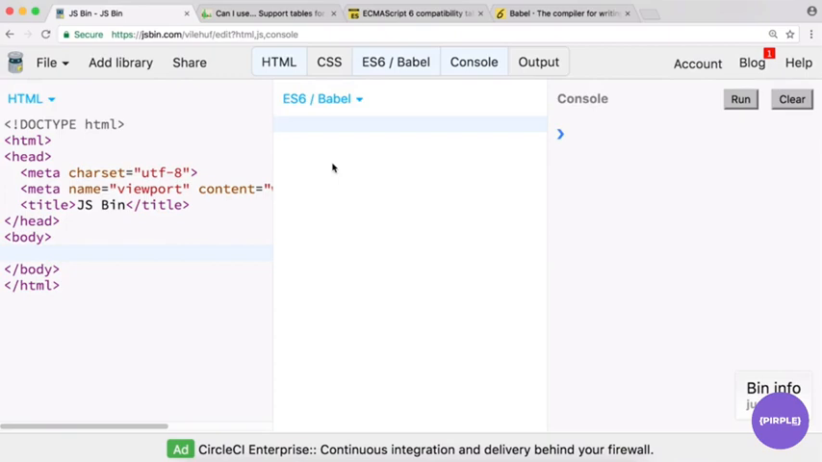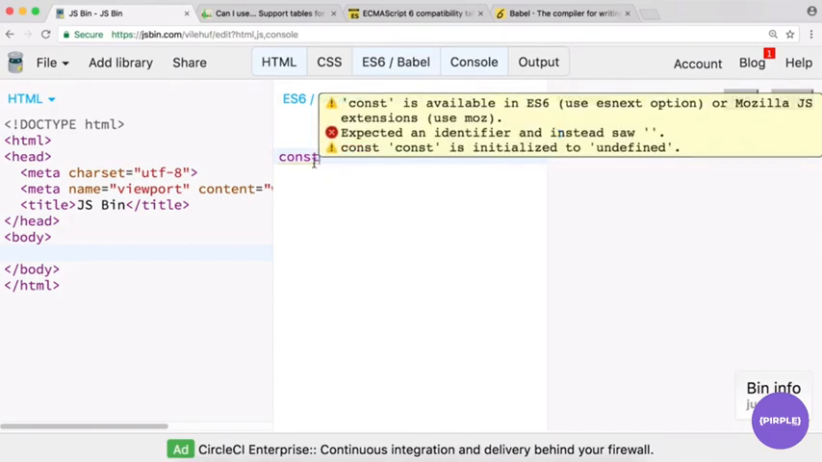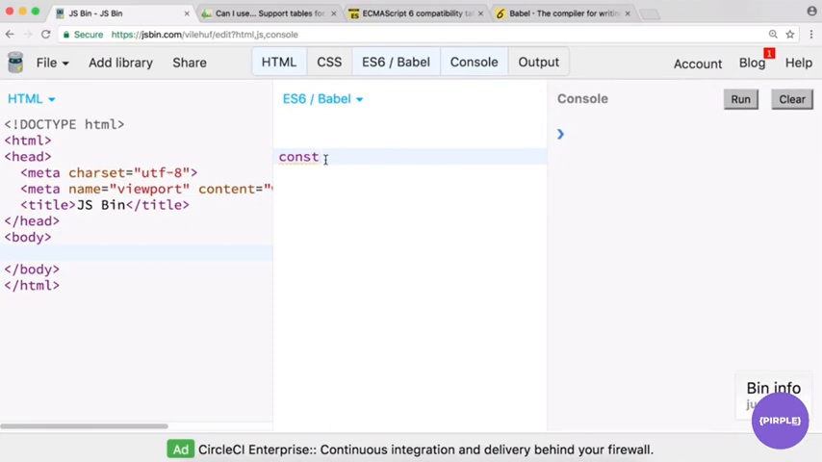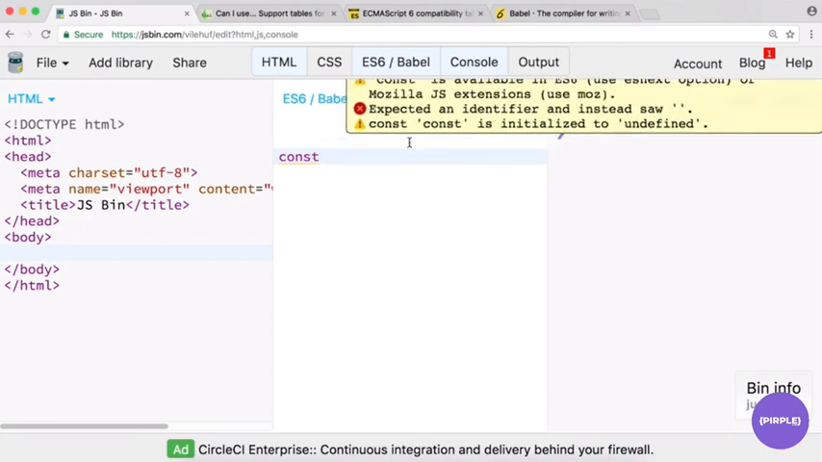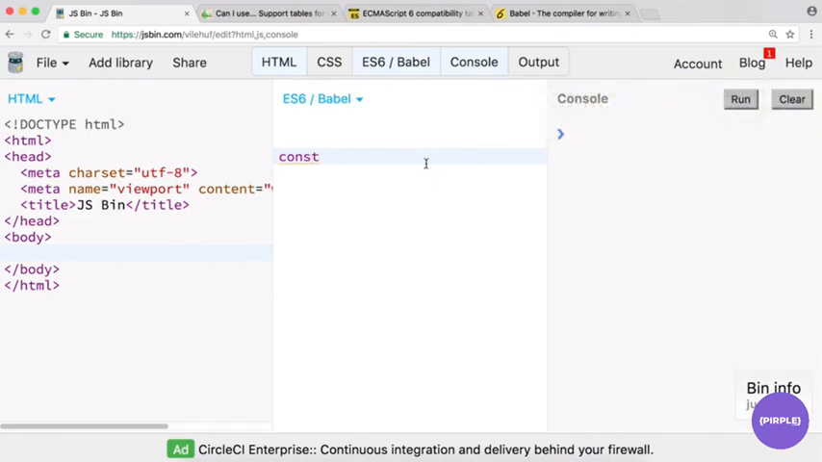Now, in terms of setup on JS Bin at the time of this writing, even if you select ES6 Babel, you will probably get a linting error if you start to write, for example, const. There's a couple errors here in that I don't have it assigned, but also notice the first one. It says const is available in ES6 or Mozilla JS extensions, and it's because there's a built-in linter in JS Bin called JSHint. And a linter, if you're not aware of what it does, it basically checks your code for errors. So in this case, it's telling us, hey, I don't really understand const.